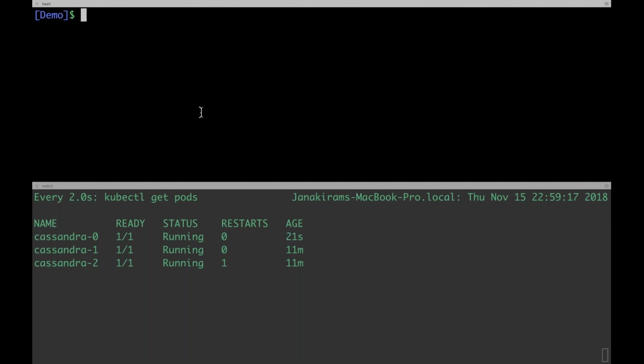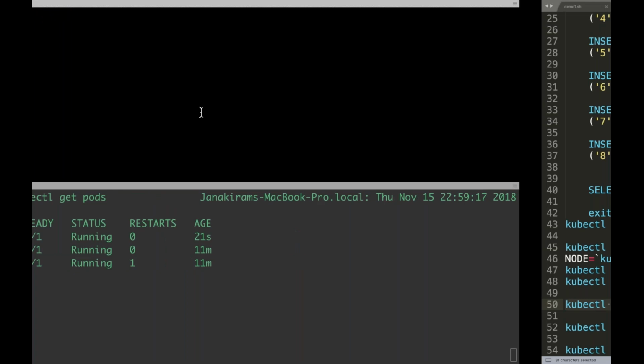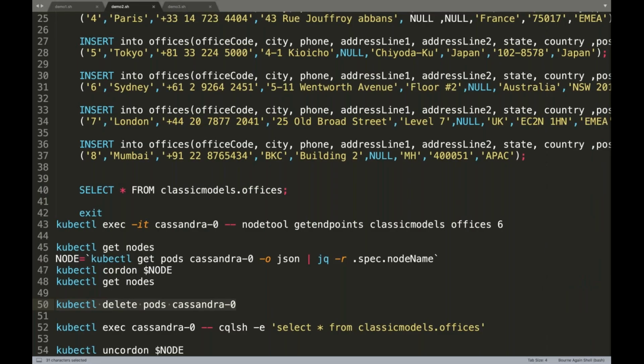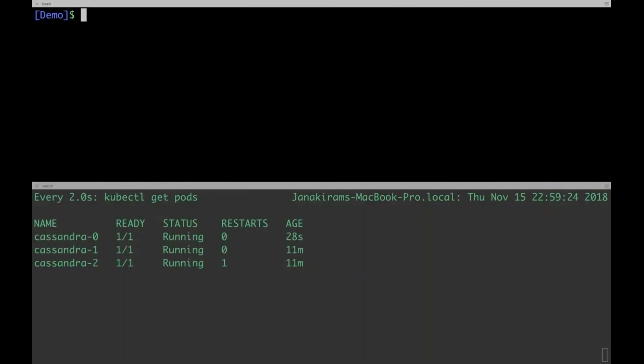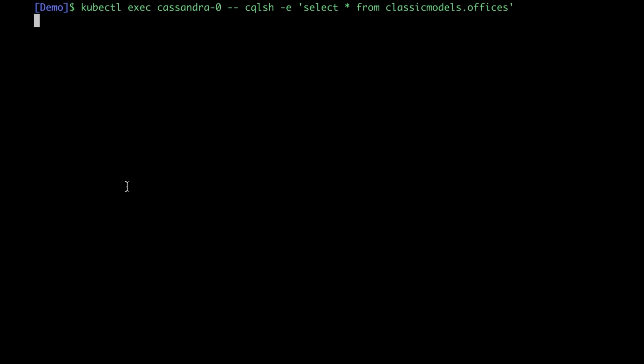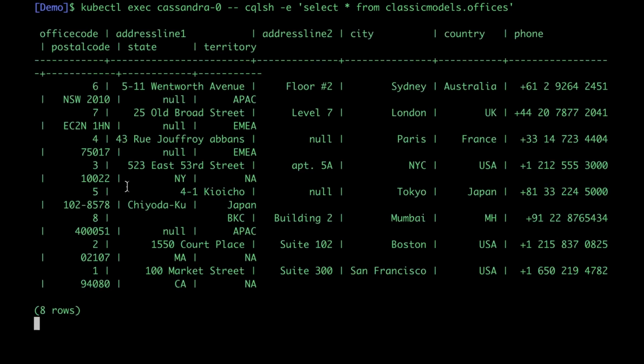So let's see if the data is still available. At this point, what I'm going to do is run the same select query that we ran earlier to check if the data is still intact. So now I'm going to invoke the select star from classic models.offices on the same pod that we actually deleted. And beautiful, the data is still there.